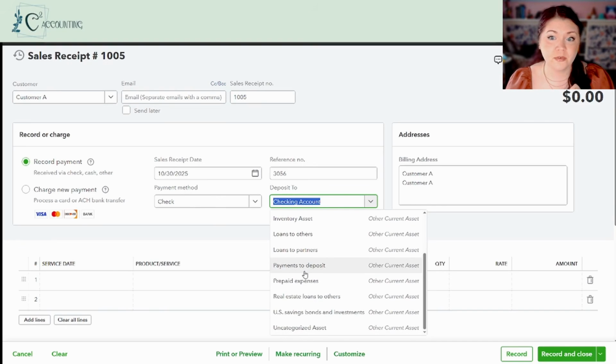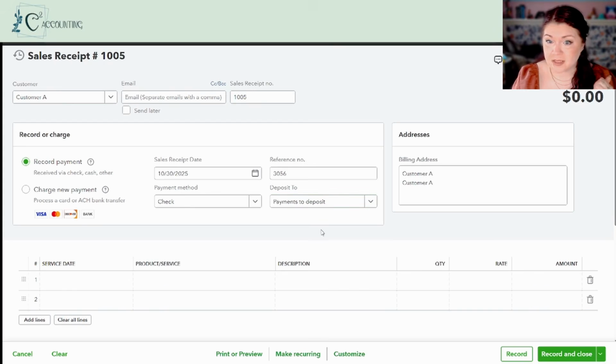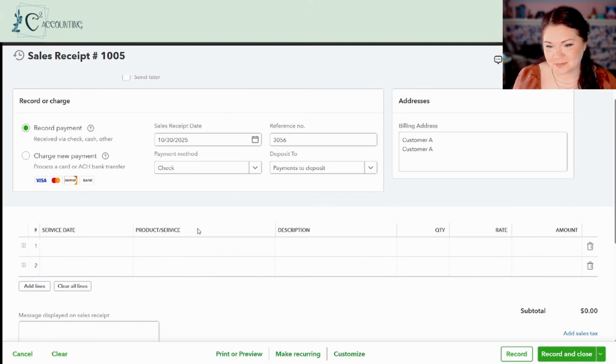If it will come through as part of a batch deposit or you're not sure when or where, a great place to put it is undeposited funds, or payments to deposit in some QuickBooks versions. This acts as a holding tank for undeposited funds, which we will cover in more detail in the next video.